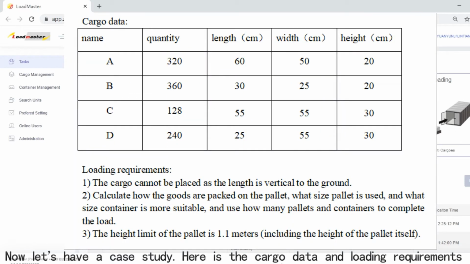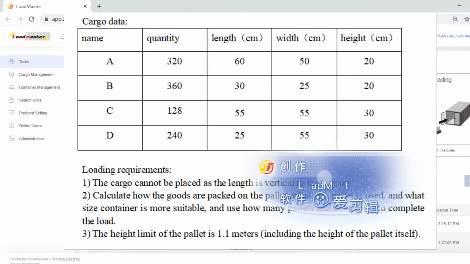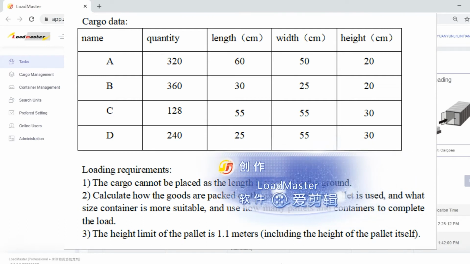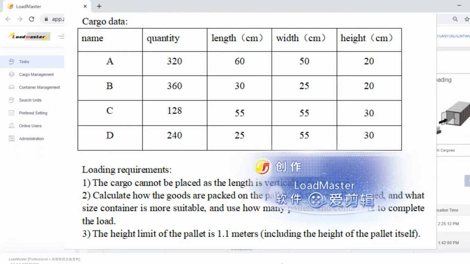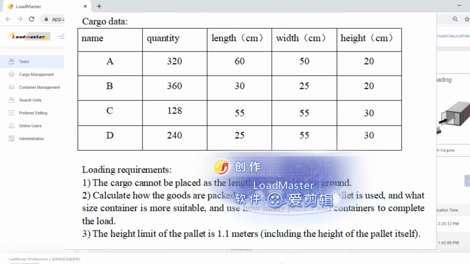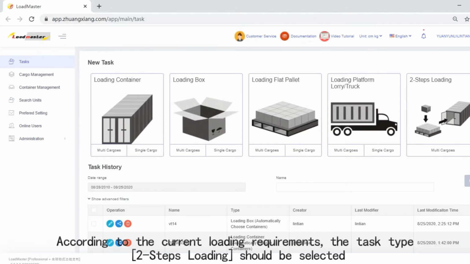Here is the cargo data and the loading requirements. The cargo cannot be placed with the length vertical to the ground. Calculate how the goods are packed on the pallet, what size pallet is used, what size container is more suitable, and how many pallets and containers are used to complete the loading. The height limit of the pallet is 1.1 meters, including the height of the pallet itself. According to the current loading requirements, the test type 2 steps loading should be selected.